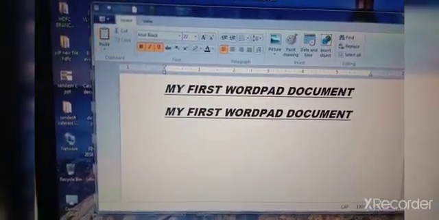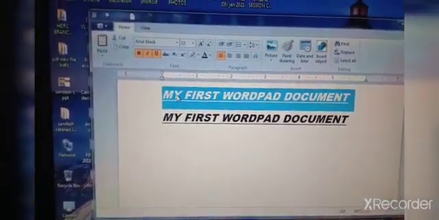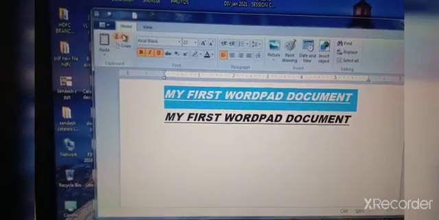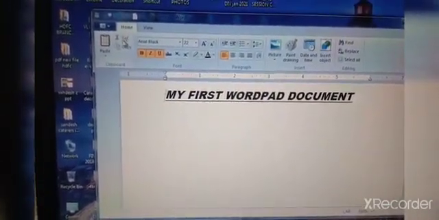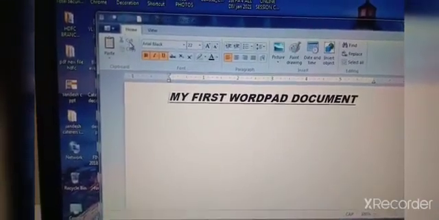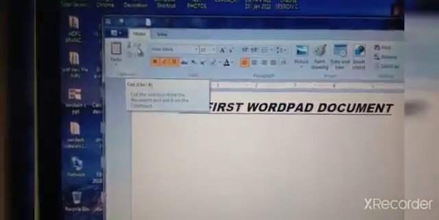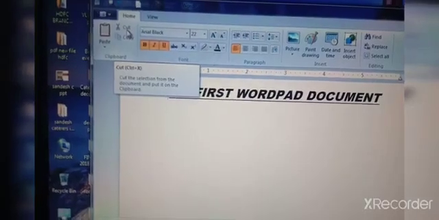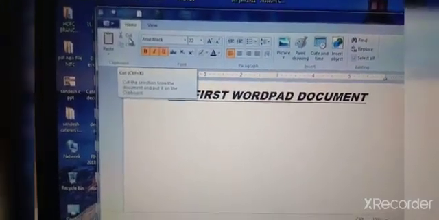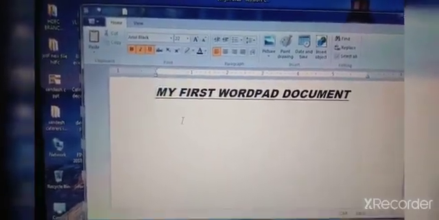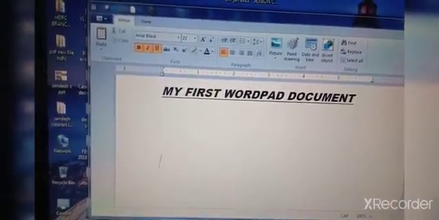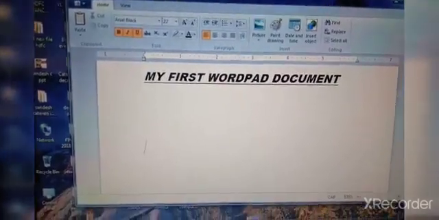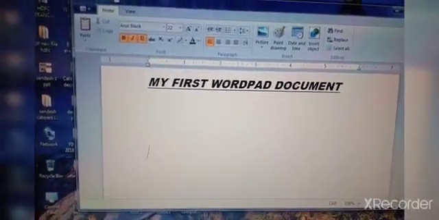What is a cut command? See here, how to use the cut command. Click on this cut. The shortcut key for cut is Control plus X. Now when you click on cut, it will get removed from that place, and you can paste it wherever you want on the document area.